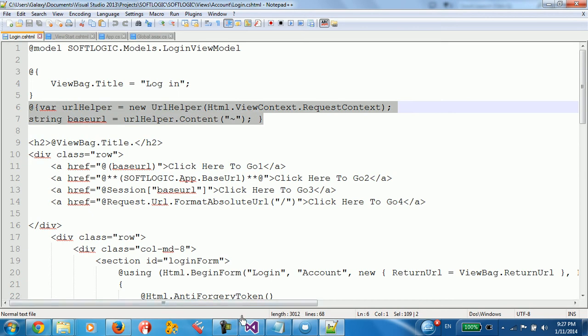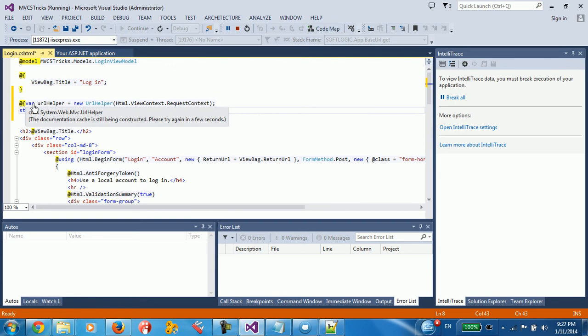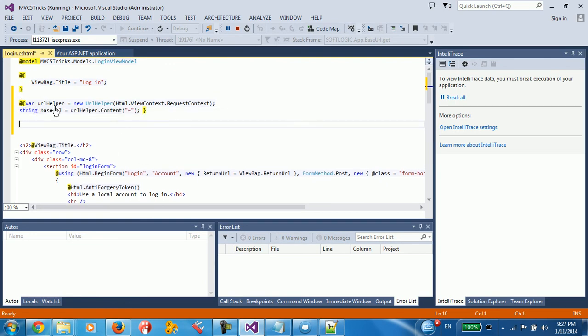So the first way that you can do this by going to the view and inserting a base URL, define a base URL by using the helper, and for this request context we just get the home for this helper and save it to a base URL.